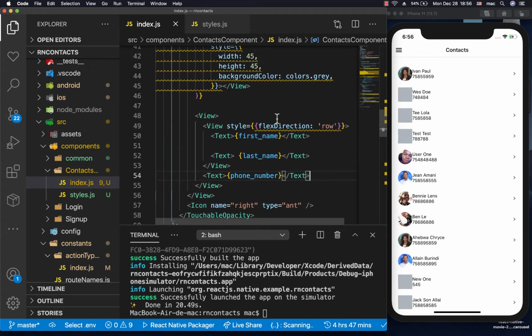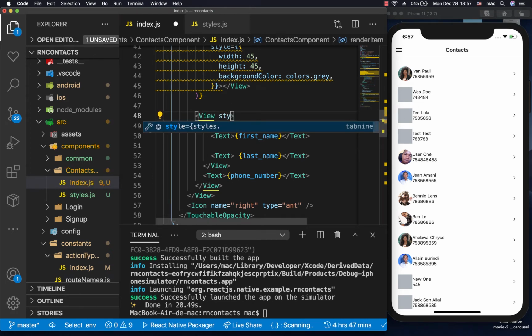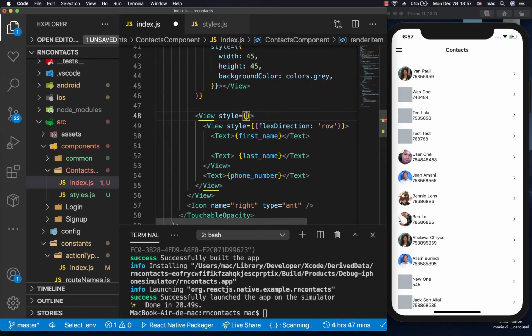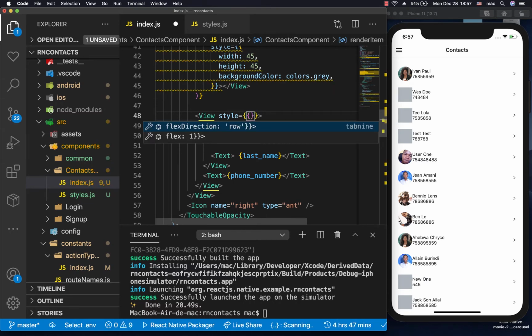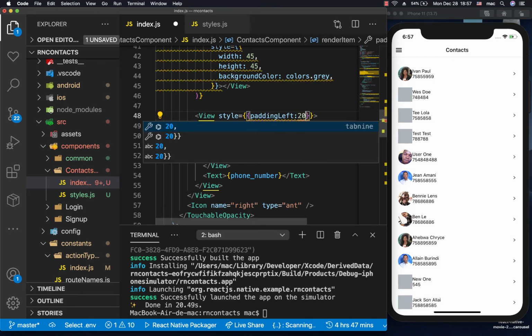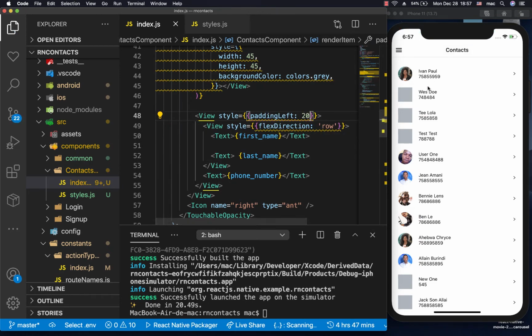Okay, so another thing we want to do now is to make sure that here there is some padding on the left. Okay, so for this view that's holding the contents inside here, we want it to have some padding on the left. So we can come over here and add another style. So here we can say padding left. Let's give it like 20. So save, and you see that now it moves in front here.